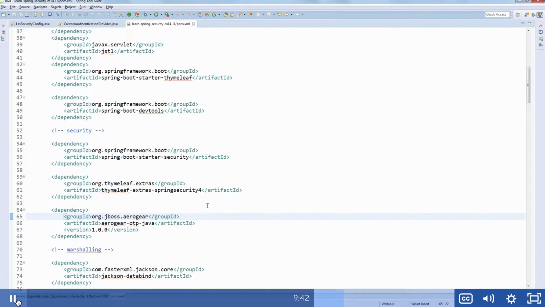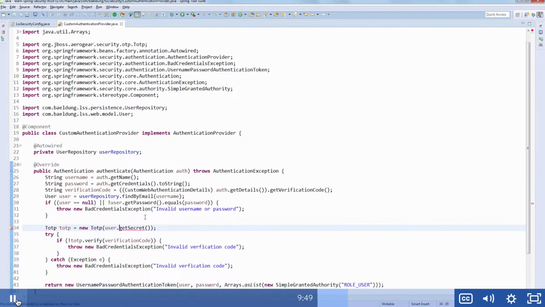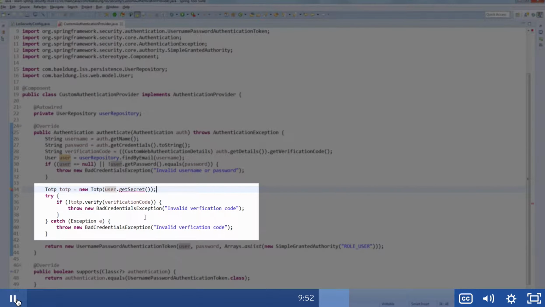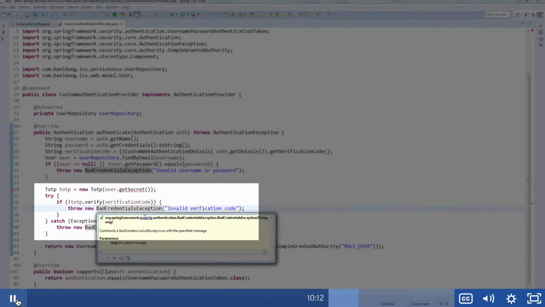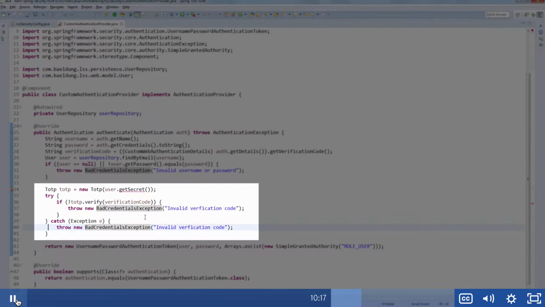Alright, so now let's get back to our implementation here and let's add the actual check. Let's actually check that the code is valid. And so you can immediately see just how easy it is to do this check when you're working with the proper type of library. So the check is very simple. We are first instantiating this simple API that's going to allow us to do the verification. We are then actually verifying here. If the code doesn't match, we're going to throw this bad credentials exception out of Spring Security. And if there's any other problem, we are going to throw the exact same exception.